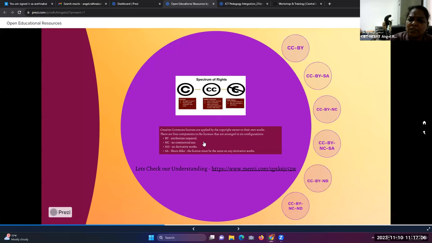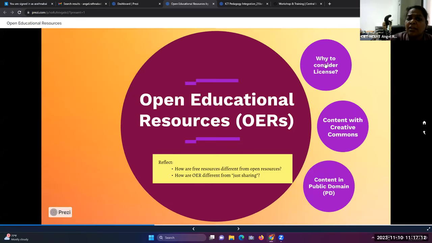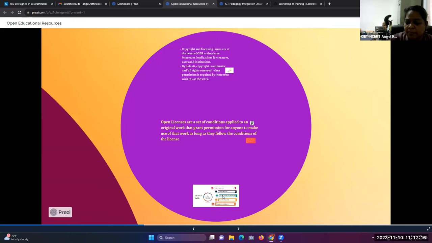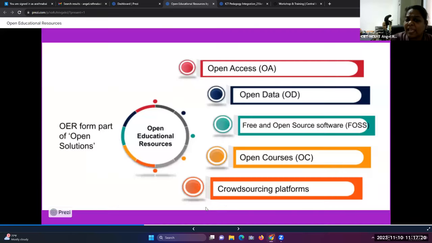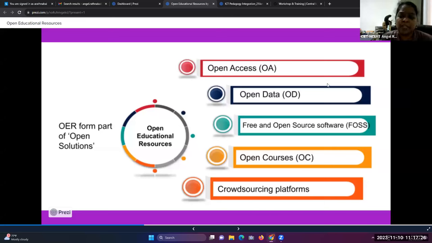Creative Commons allows you to do four things. It will allow you to reuse, it will allow you to reshare, all that. So that is what OER means. OER can be open access resources. For libraries, if it is OER, it gives open access. No need to subscribe and pay money. So open access libraries are there.